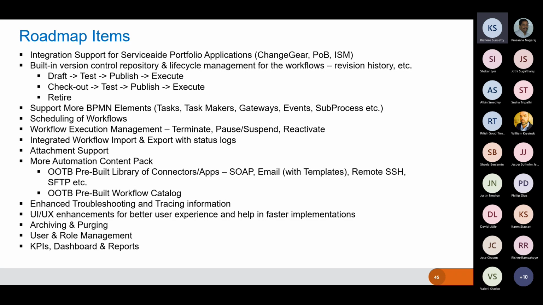Then we're going to have integrated workflow import and export support. So with 2.0, we have support for APIs for export and import. Now we're going to bring in the UI, where you can export the workflows from one customer, or for that matter from one environment to another environment, and you can view the import status as well.